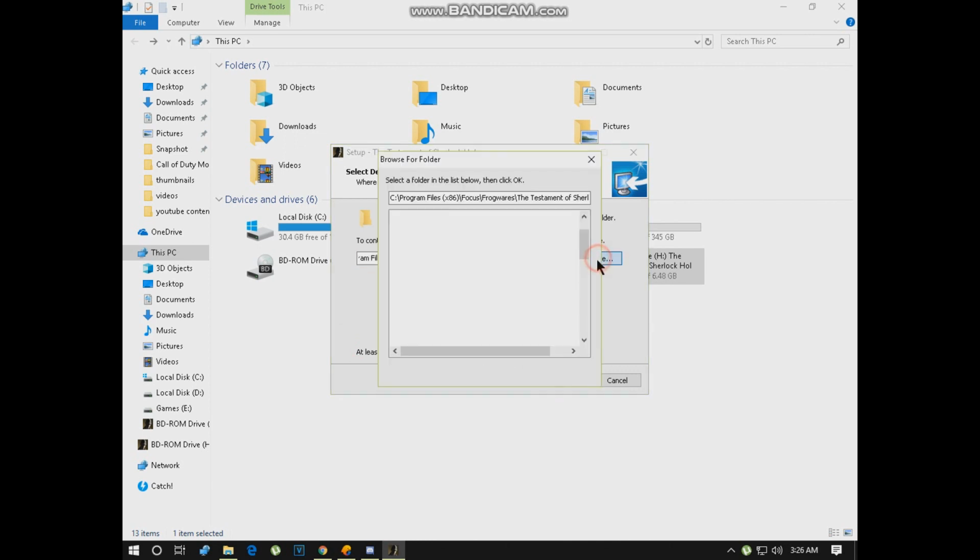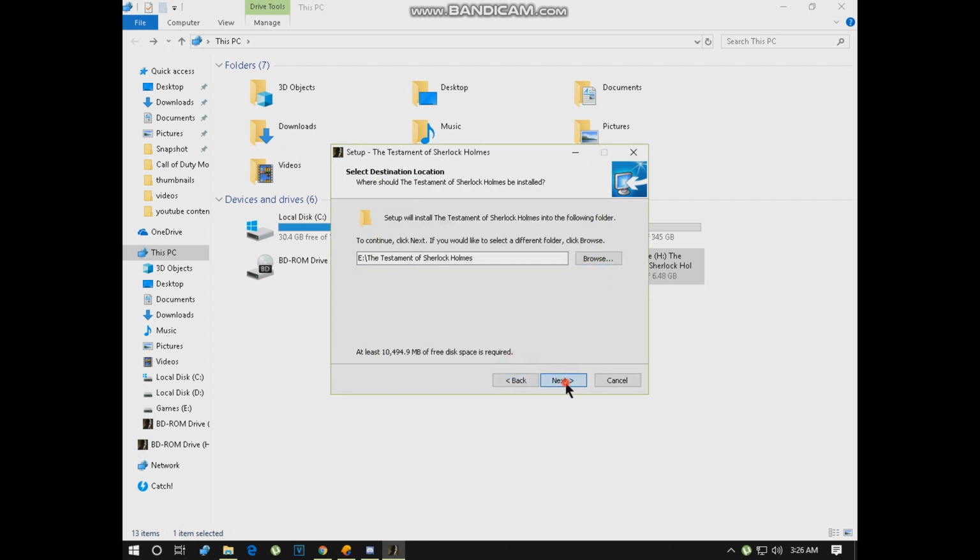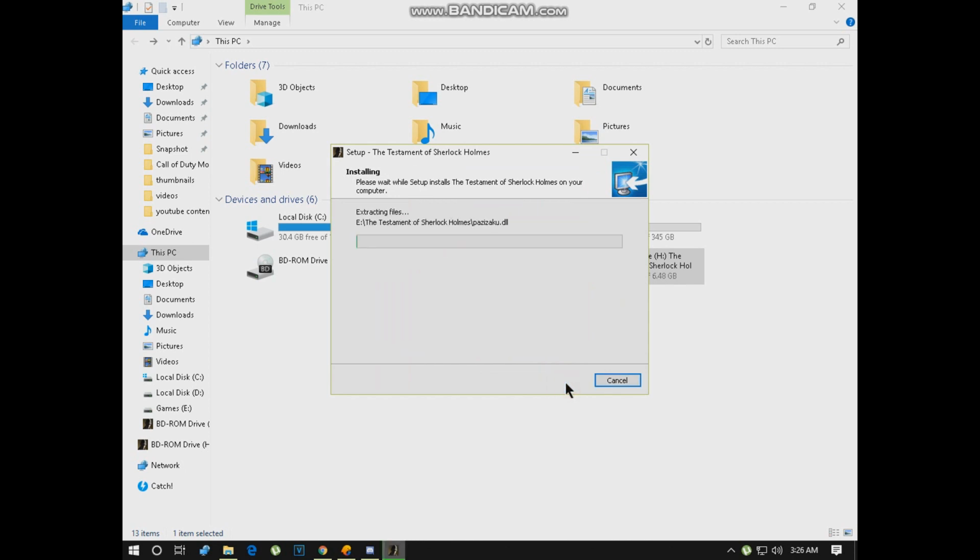So that was it from today's video. It is very simple. You just need a software and then you just have to open the ISO file using the software.